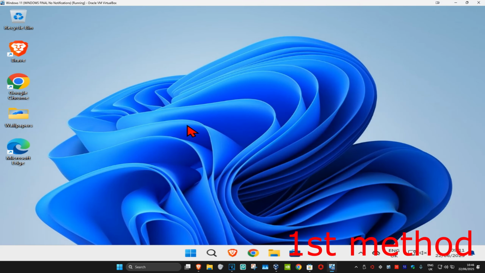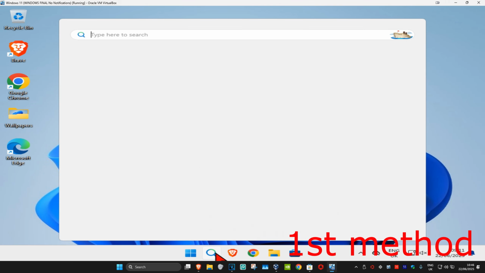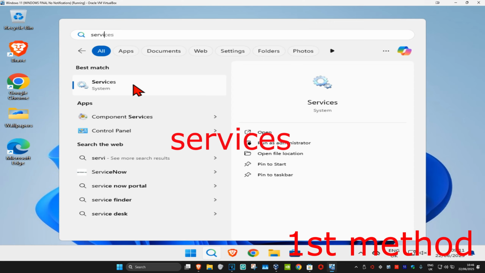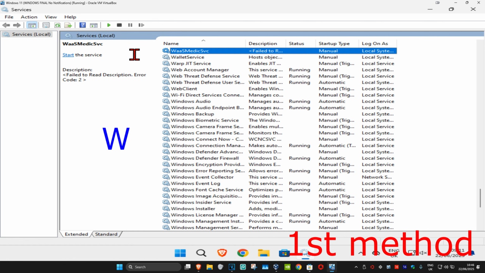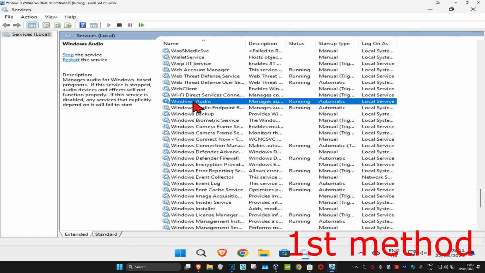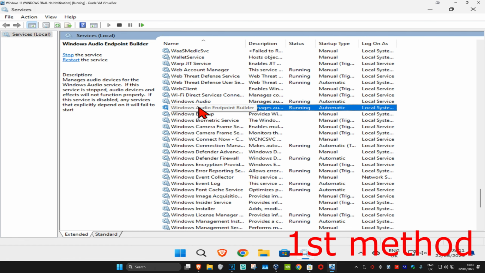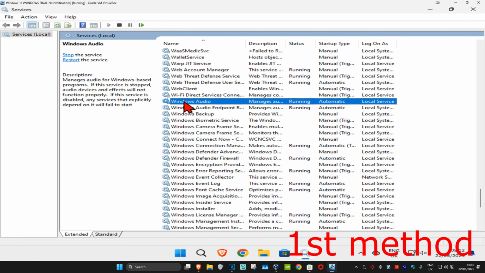So guys, for the first method, you're gonna head up to search and type in services. Click on it. And then once you're on this, you're gonna click on any service one time and then click on W on your keyboard. Now you want to find Windows Audio and Windows Audio Endpoint Builder. We're gonna double click on Windows Audio.